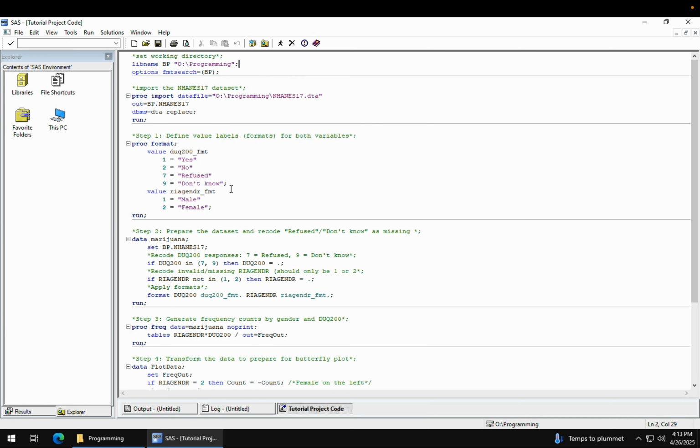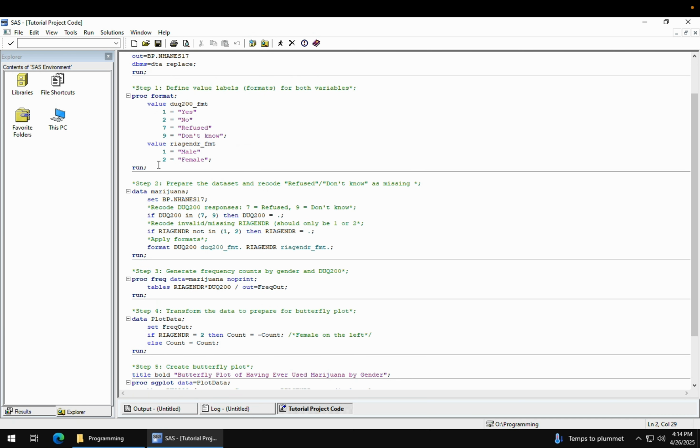And you do want to make sure you do that because 1 isn't always going to mean yes, 2 is not always going to mean no. Refused and don't know, that's sometimes 77 or 999, so you always want to make sure you're checking your dataset codebook to get the right values to put in.